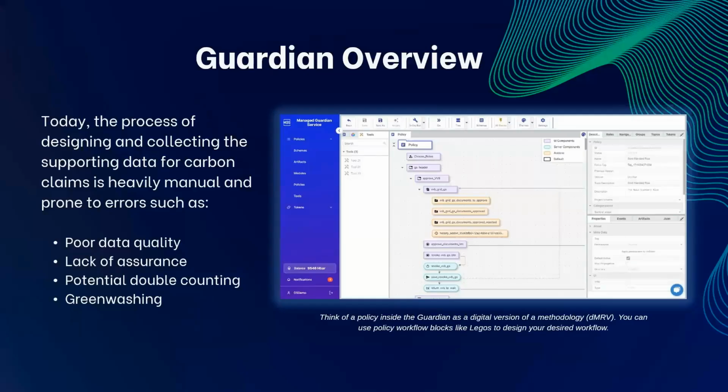As you may know, in the carbon or GHG emissions world, the process of designing and collecting the supporting data for carbon claims is heavily manual and prone to errors. This can be due to a variety of factors, including poor data quality, a lack of assurance, potential double counting, greenwashing, and just an overall lack of trust.